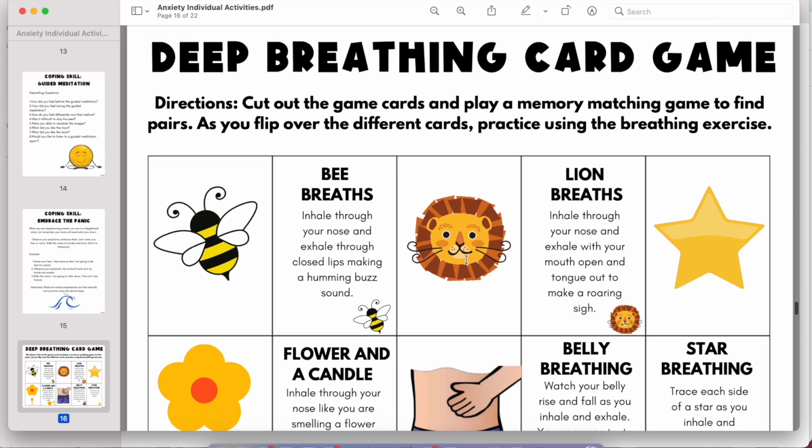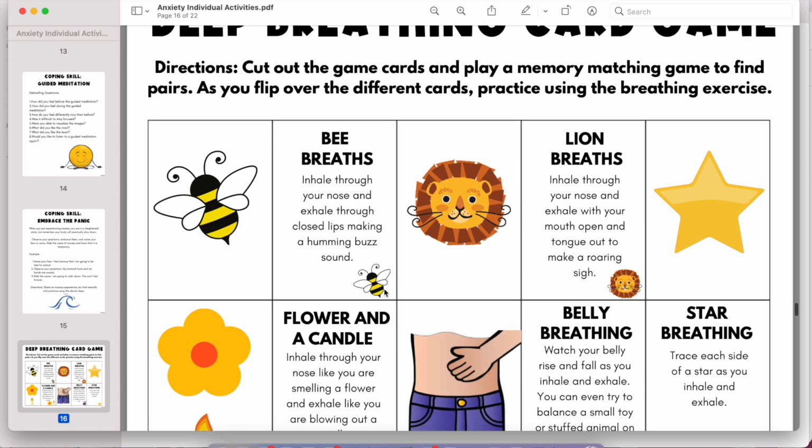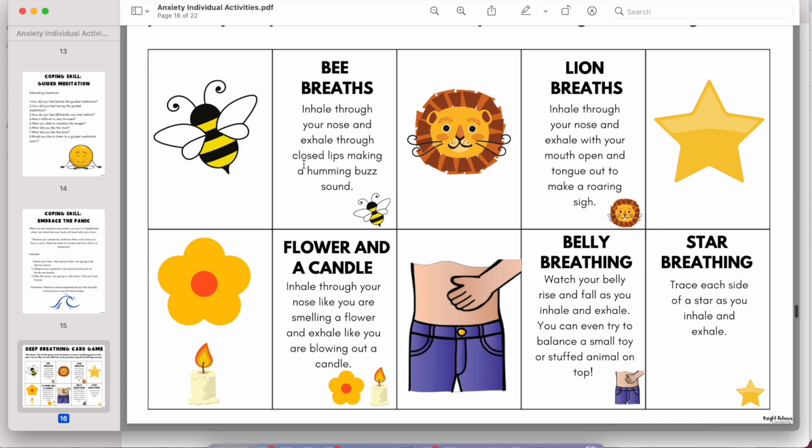Then for our next activity, we have a deep breathing card game. So this one's fun. It's a memory matching game. You know, I love these. And so you can see the matching symbols, but they're also doing a different breathing activity. If they find the bee pair, then they do bee breaths. When they find the lion, lion breaths, and so on. So as they find the matches when they play the memory game, then they do the corresponding breaths.